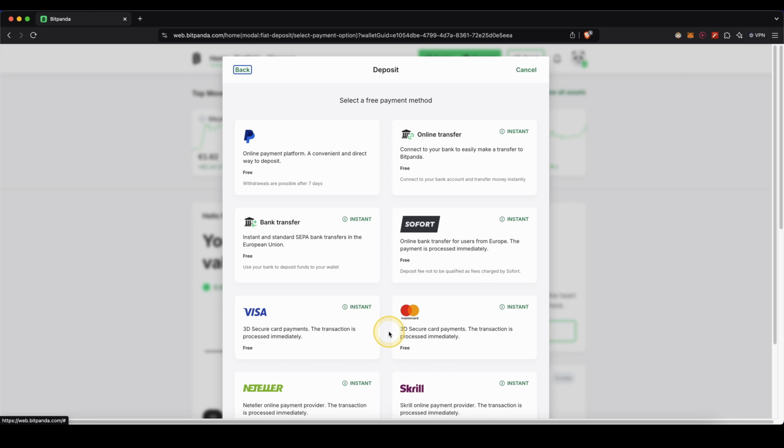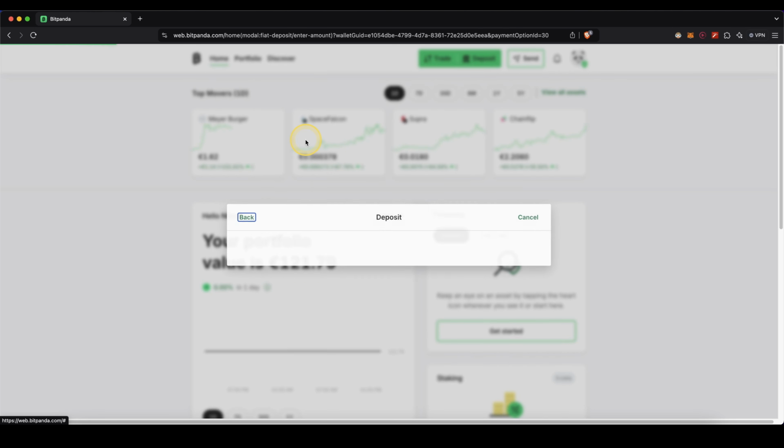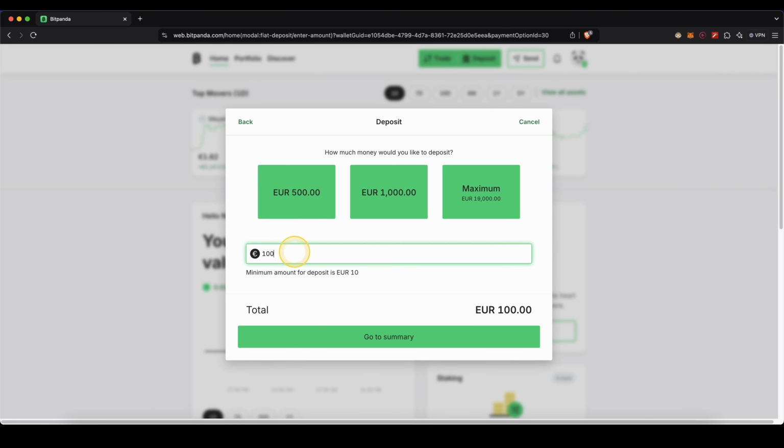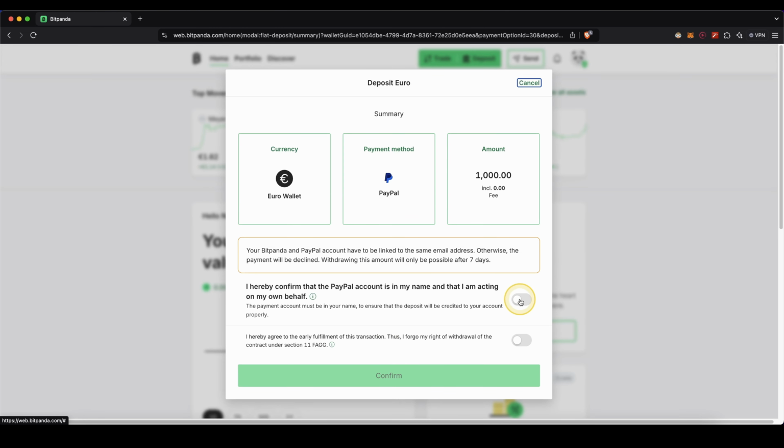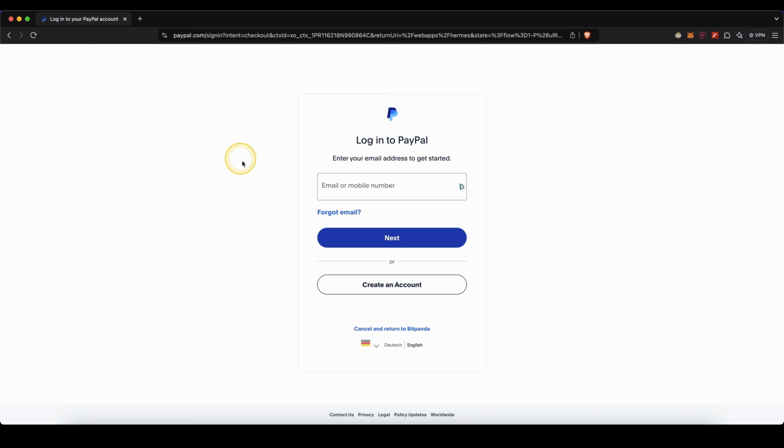This also works, and then the money is instantly available here too. Lastly, I also want to show you how it works with PayPal, because that's also a very nice option. You just click on here. Let's say we want to deposit 1,000 euro. Agree right here and click on confirm. And then we just need to log into our PayPal account and confirm the payment. And then we have the money deposited to our account.